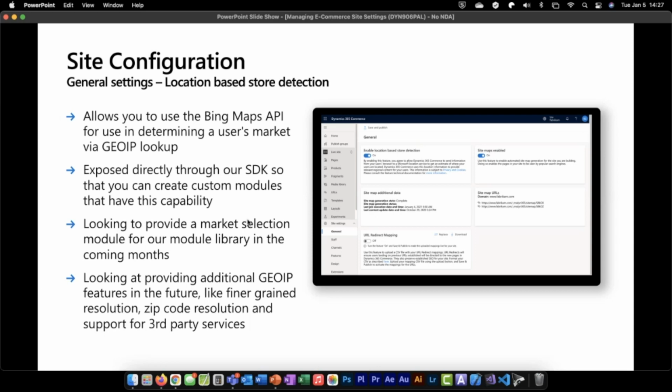This gives you the ability to do market-based lookup. We do this using the Bing Maps API, and it gives you the ability to turn this on, and once turned on, exposes it through our SDK so that you can create custom modules that are market aware. So you can build a market selector, or you can build something that automatically selects the market and presents it in the UX. We are looking at providing a market selection module in the coming months, so that will appear in our module library and something you won't have to customize.